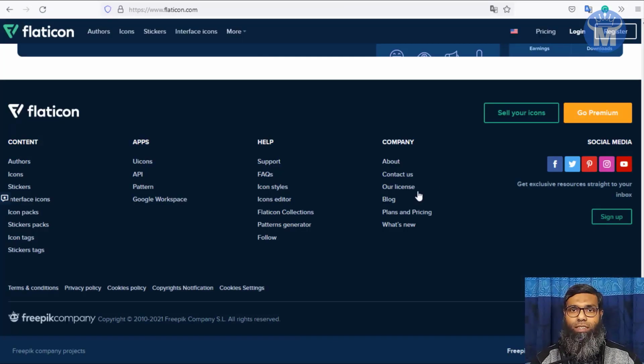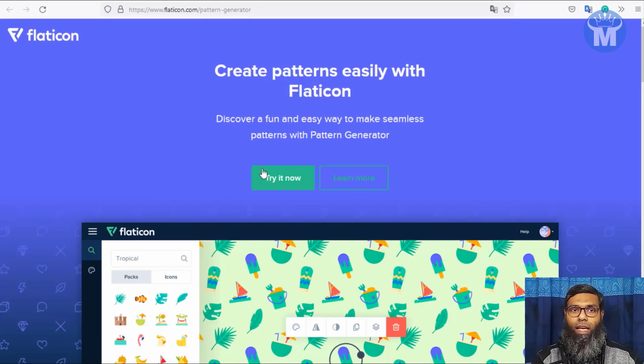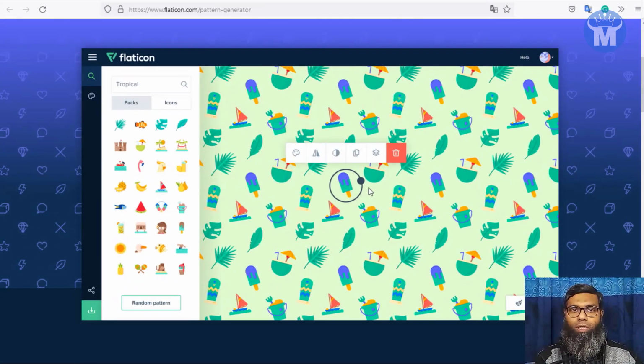All it takes is heading on over to the help section and clicking on pattern generator. If you click on pattern generator, it will show something like this, and there is a try now button. If you simply look at this image, this is the image we're going to make. Yes, it's easy, just stay with me. It's a very popular pattern, and this is the pattern generator.